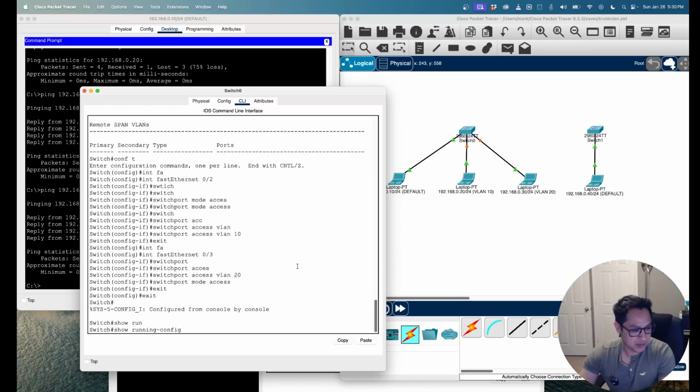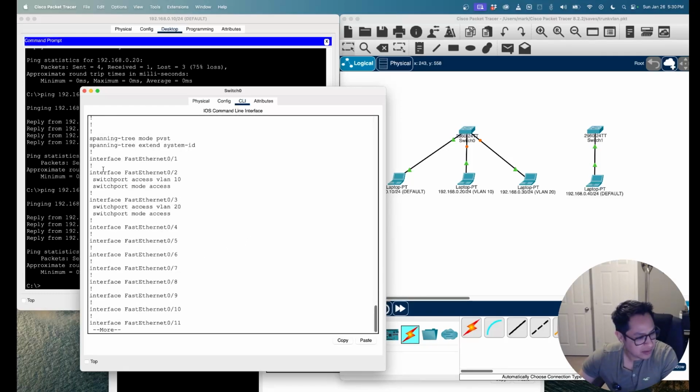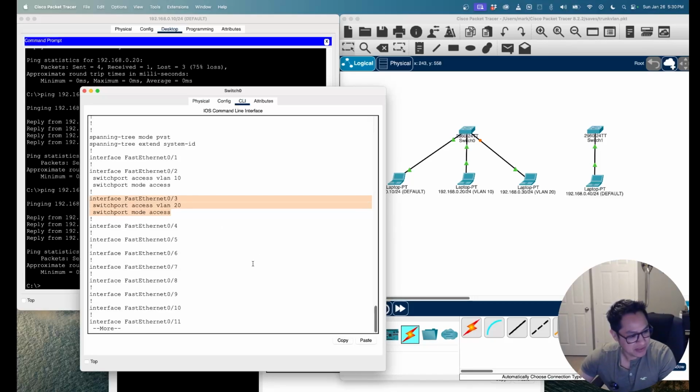Since this is the first video where we've done a couple of configurations on the switch, let's do a show running config, and we can already see if we look at interface 1, it's on the default VLAN, default configurations. Interface 2: switchport access VLAN 10, switchport mode access, and then interface 3: switchport mode access, and switchport access VLAN 20.